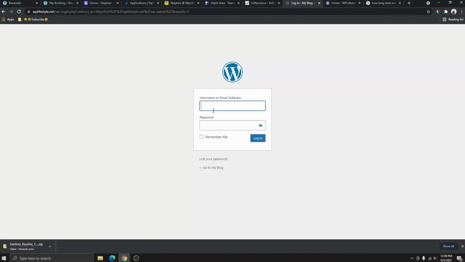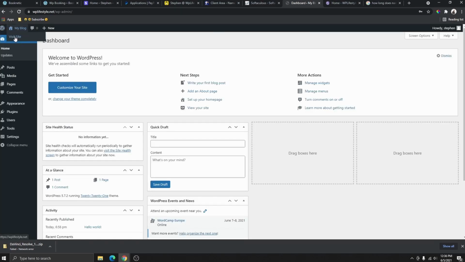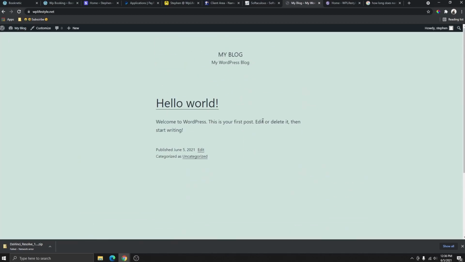And then from here, you're going to put in your username and password. If you remember, mine was Steven. Like I said, don't use your name as your username. And then I'm going to enter my password here and click on login. And then from here, if you hover over here, you can see your website. If you click on it, it's going to take you back to this blank website. So let's go back to your dashboard over here.